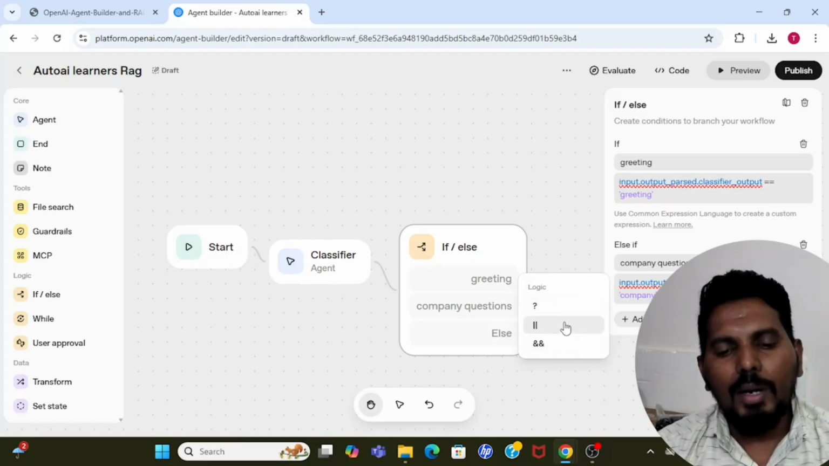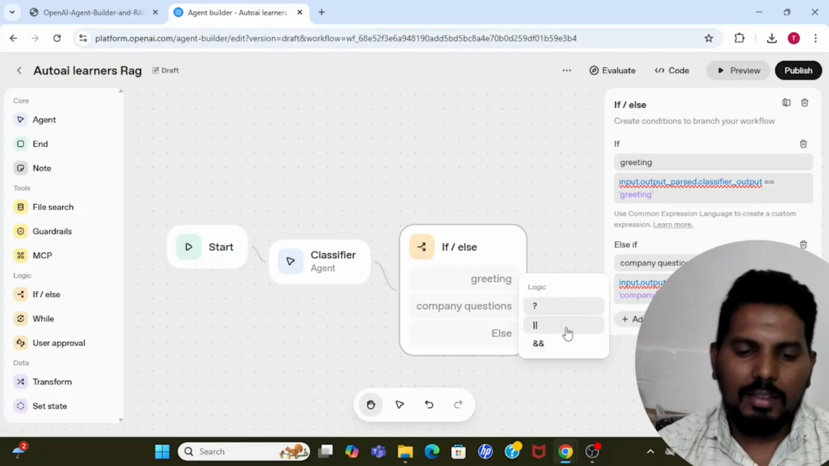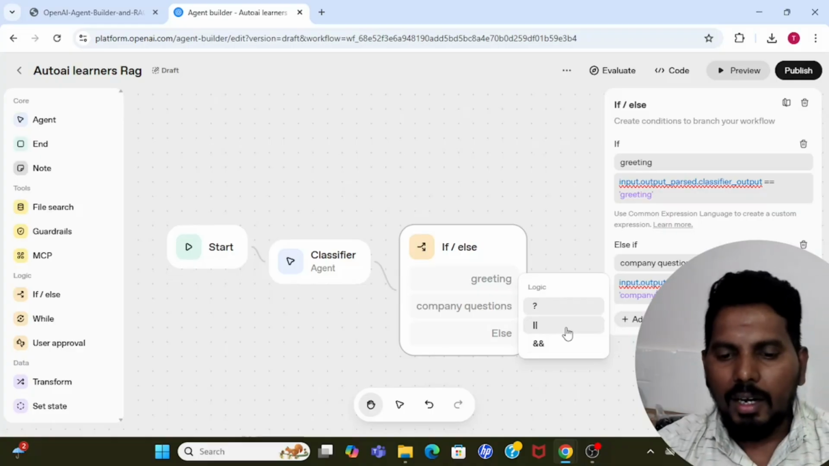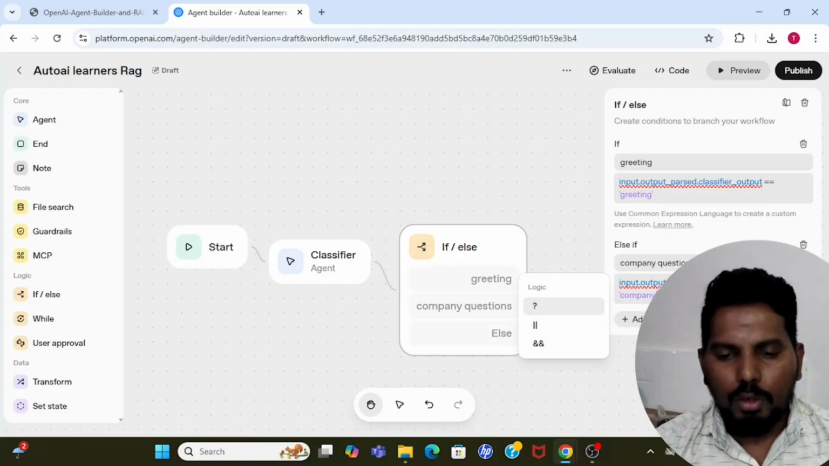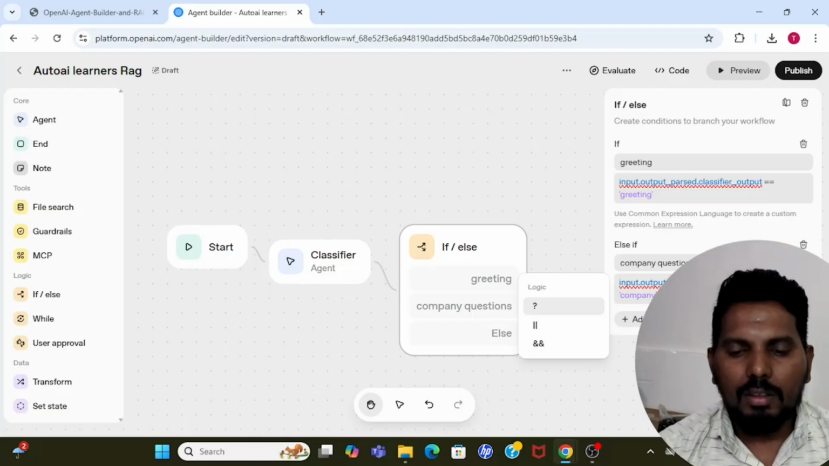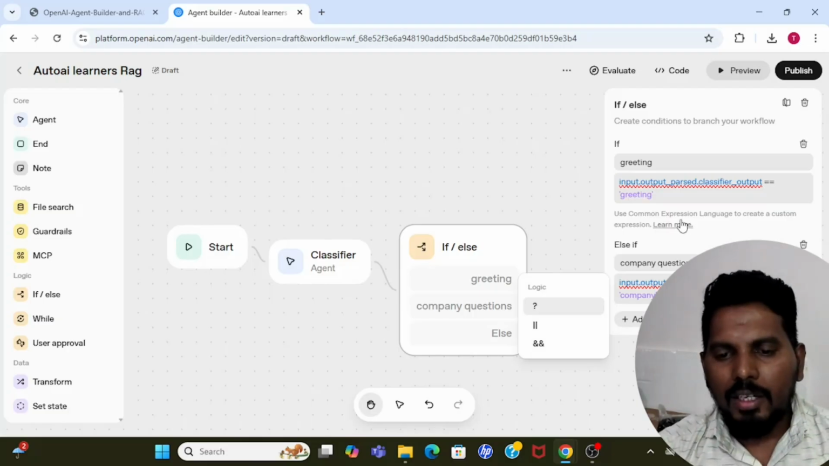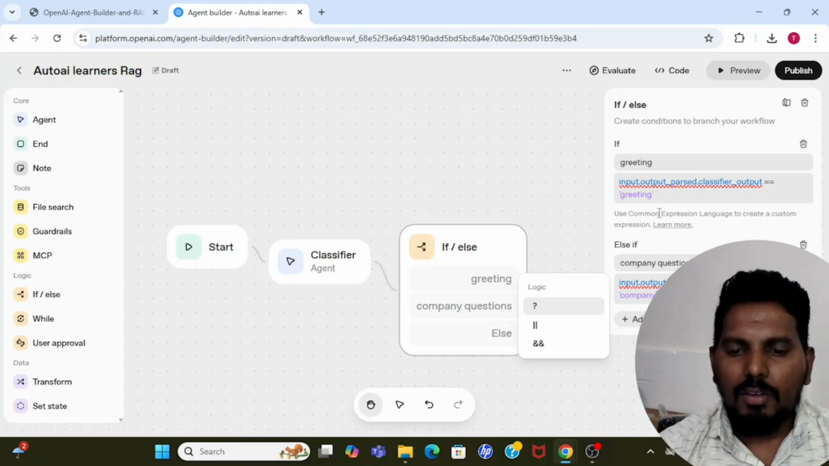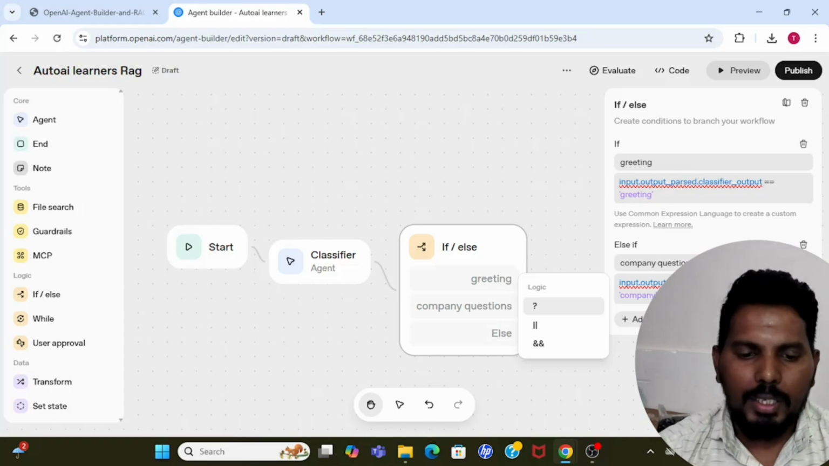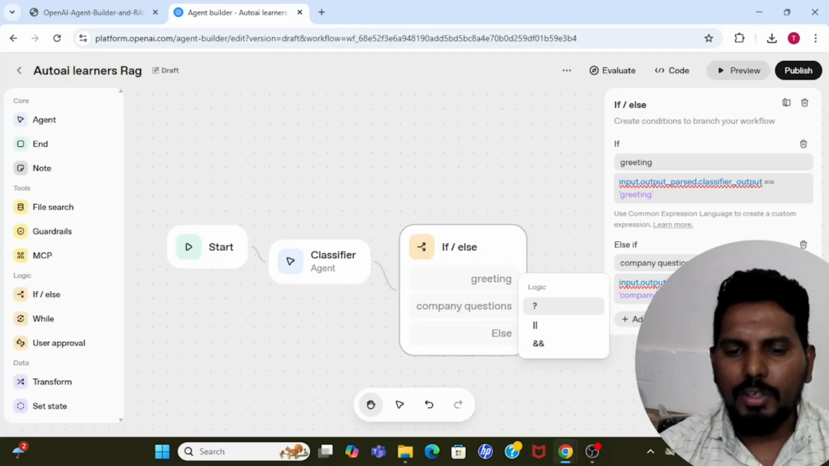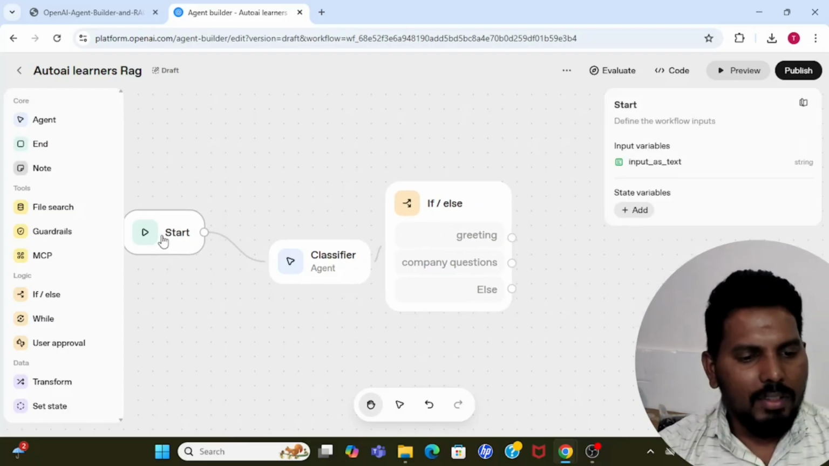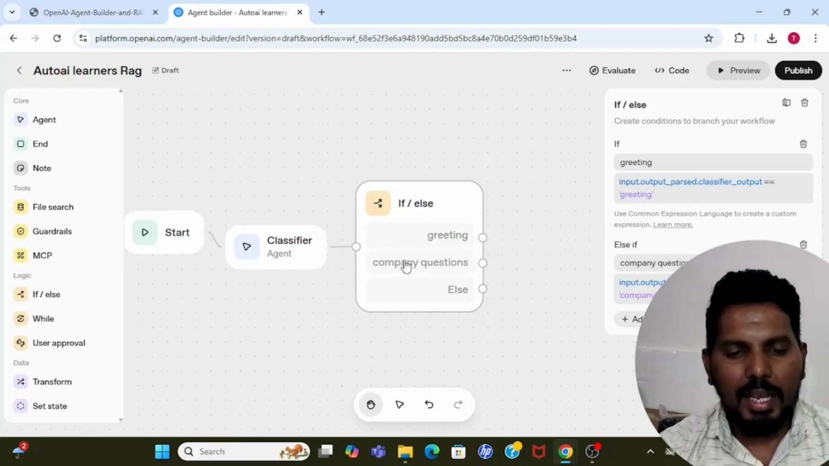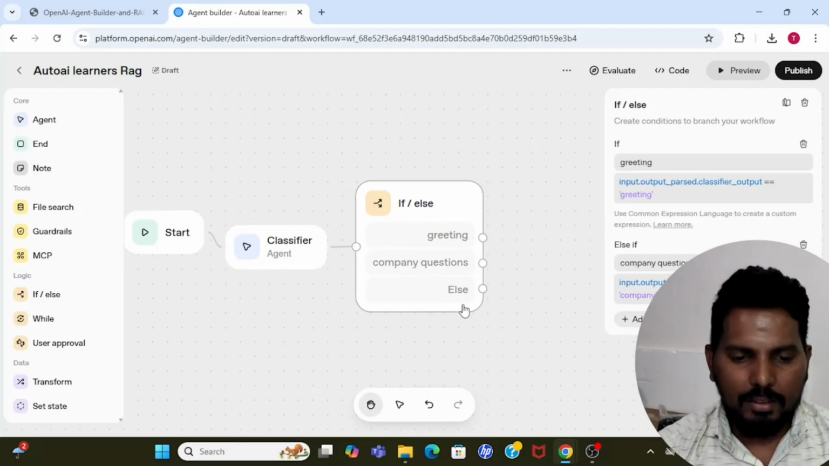Also you can have multiple logical statements, and all these types of logical operators are available. If you want, you can add them. In this case it is not required, so I am not going to add it. If our output does not fall under greeting or company, then obviously it will go to the else case, or you can add one more else if also, not an issue, right? So now you can see that I have a start node, a classifier node, and then a greeting node, company questions, and else. If it is others, it will go to the else section, right?